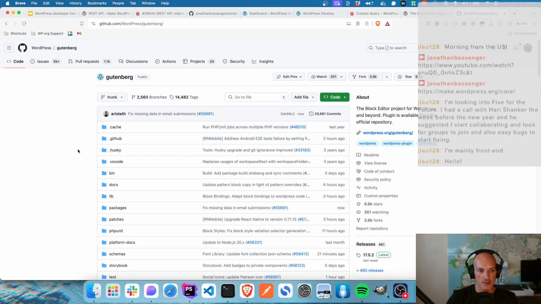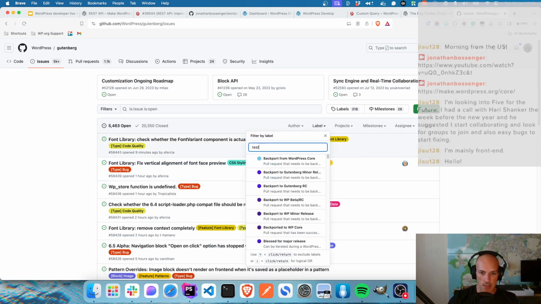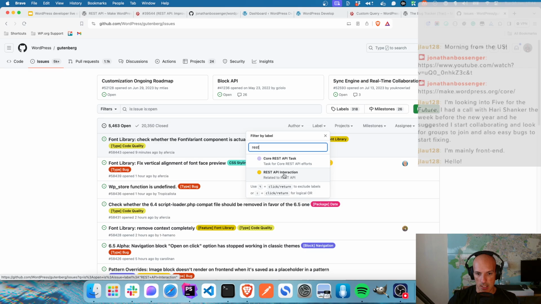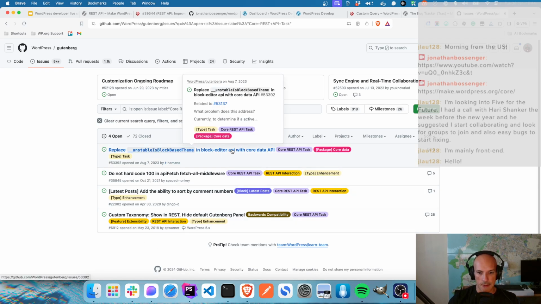But with Gutenberg specifically, the Gutenberg project is the site editor. Everything kind of happens there. There are also often some issues in the Gutenberg project that are around the REST API. So to find those, you can click on Issues, and then you can search for the REST API interaction. So there's core REST API tasks, of which there are currently 4 open ones. Some of these are quite old.